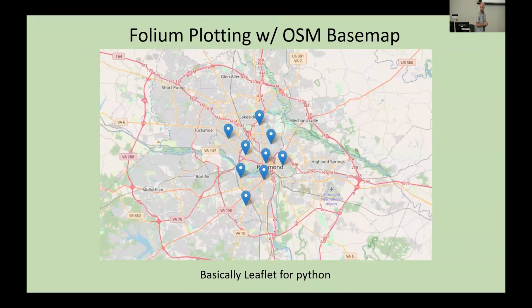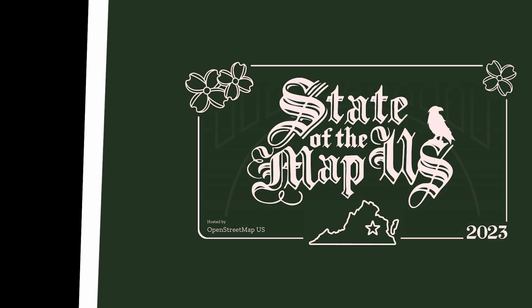And then another nice Python library I use is Folium, which is pretty much like Leaflet, the JavaScript library, but in Python. Again, you can add an OpenStreetMap base map. These are just plotting public libraries in the city of Richmond. OpenStreetMap was not really the focus of this project. It was just a nice part of the process to add some context to your mapping. But as we all know, OpenStreetMap provides a lot of detail, a lot of granularity and things like that. So anyway, thank you very much.